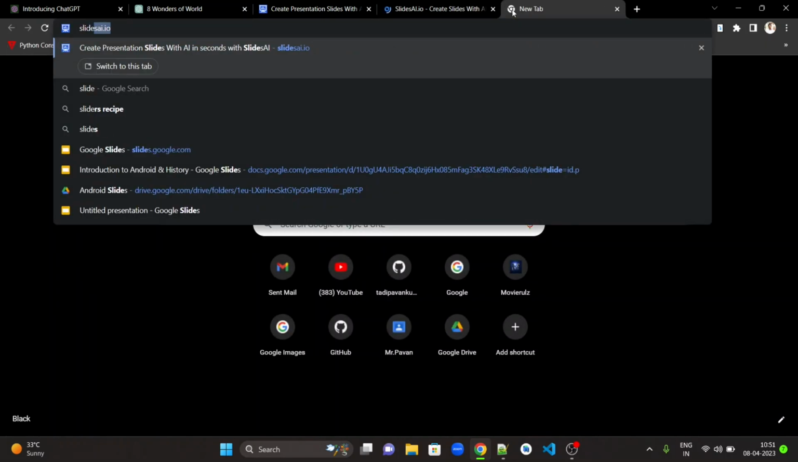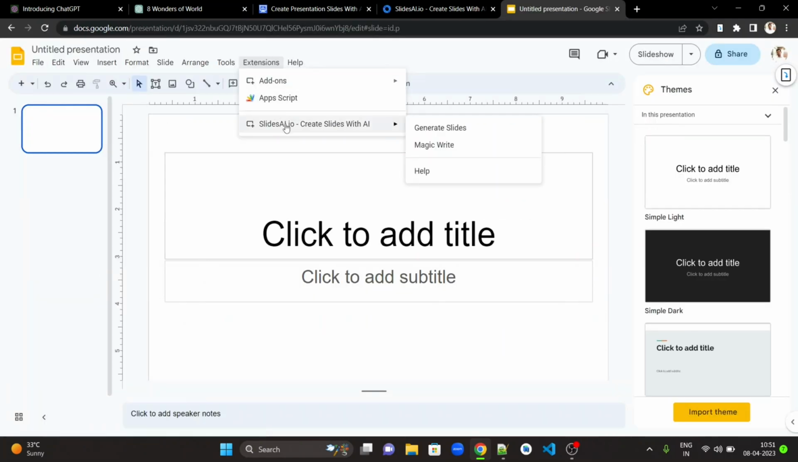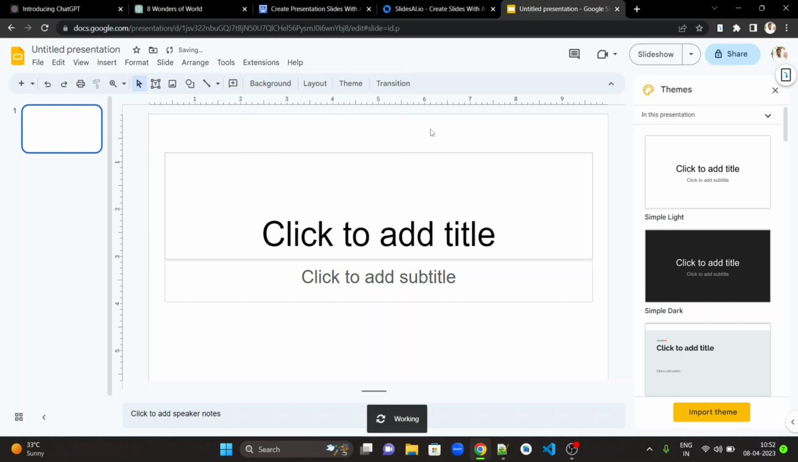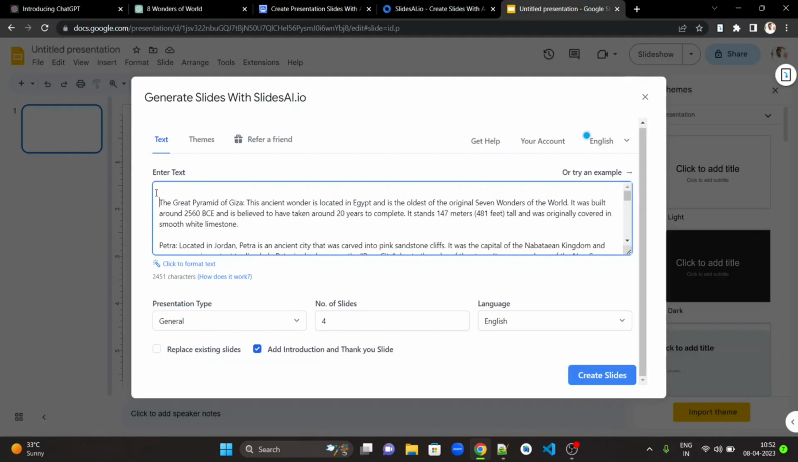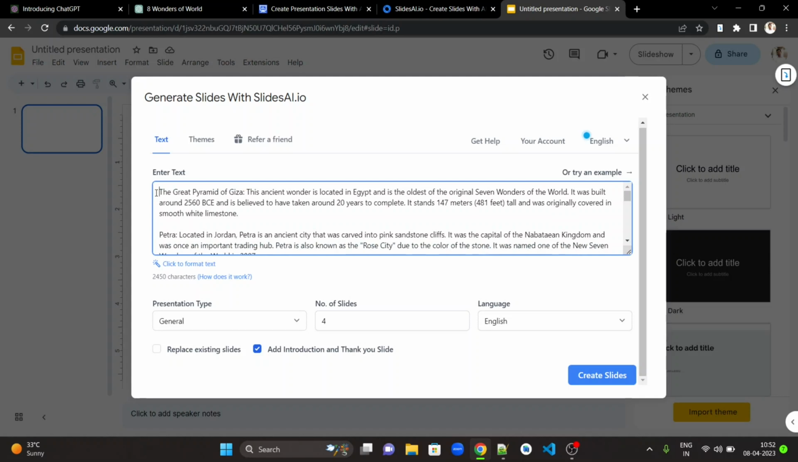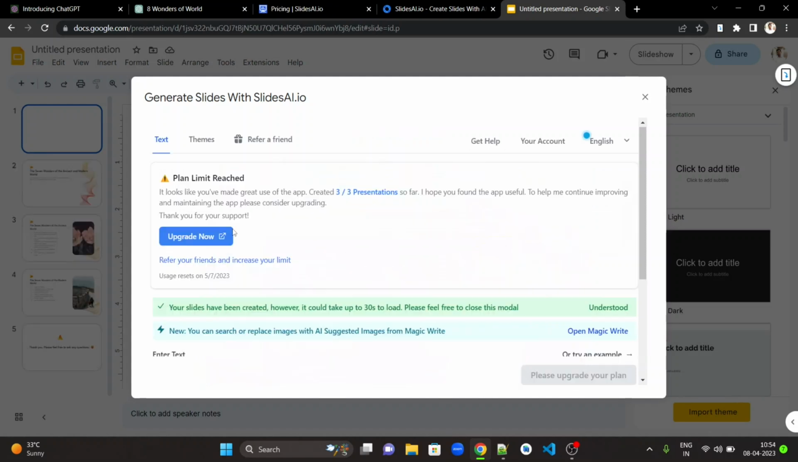Now head to slides.google.com, create a blank presentation, head on to extensions and hit on the slidesai.io extension. Hit on generate slides. Now go back to ChatGPT, copy the entire content that is being generated, come back and paste that data into this. Now hit on create slides and it will take some time to create your slides, right?